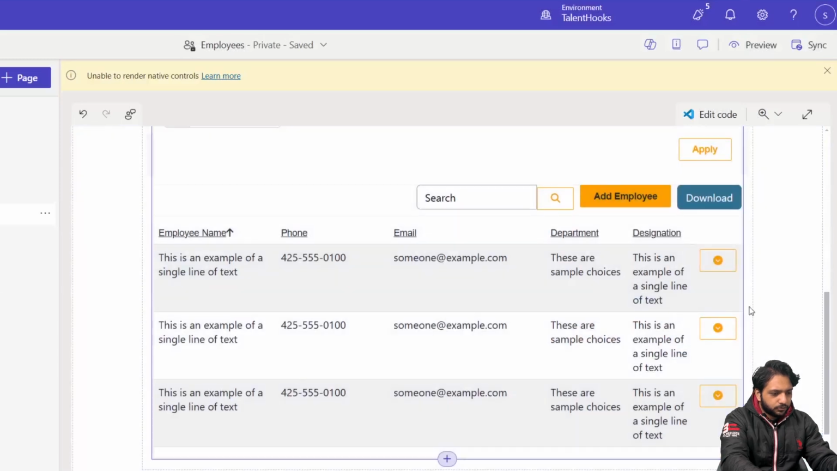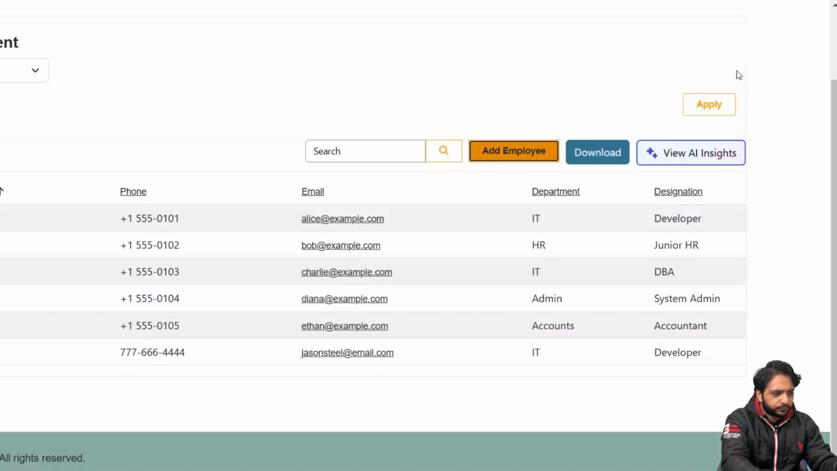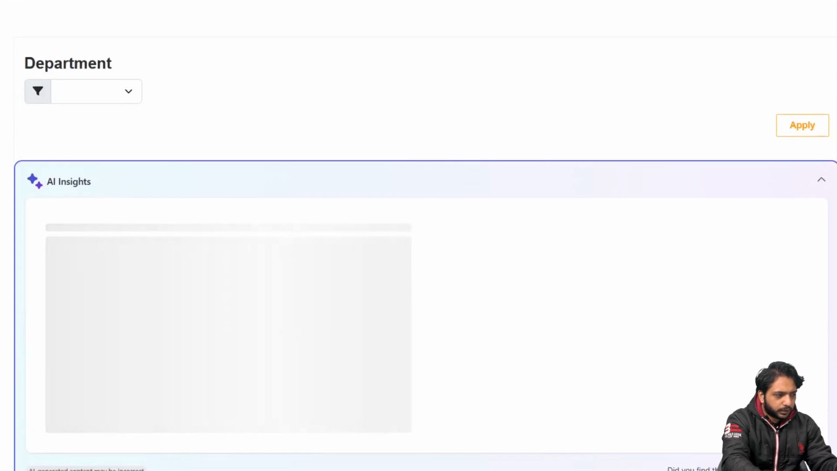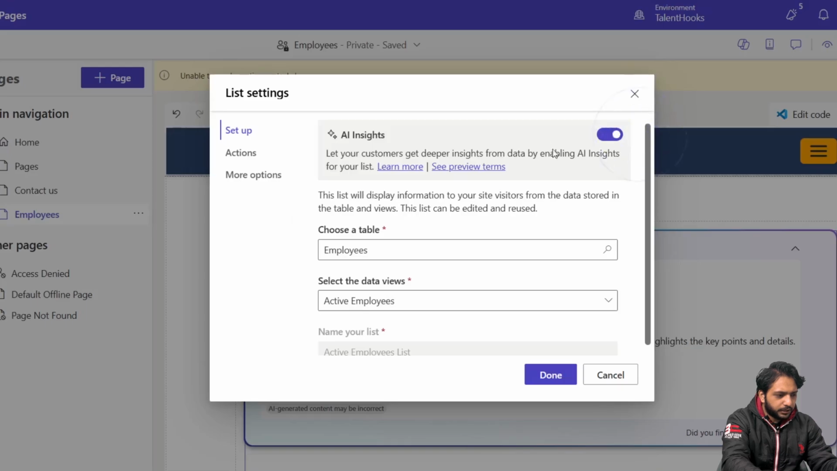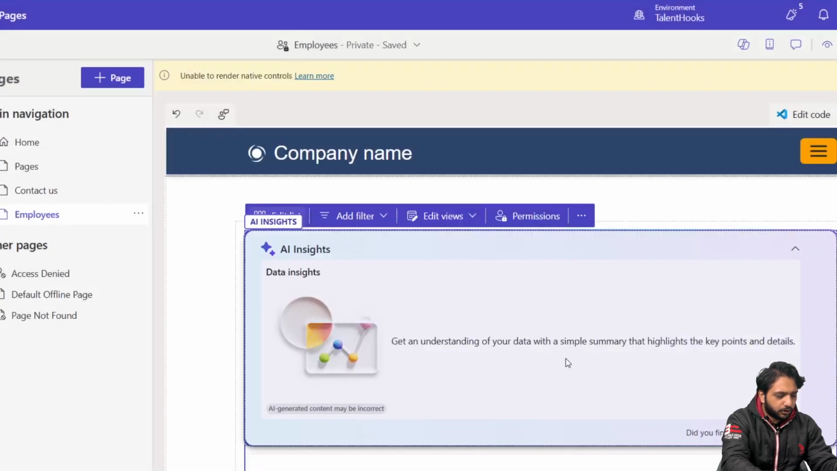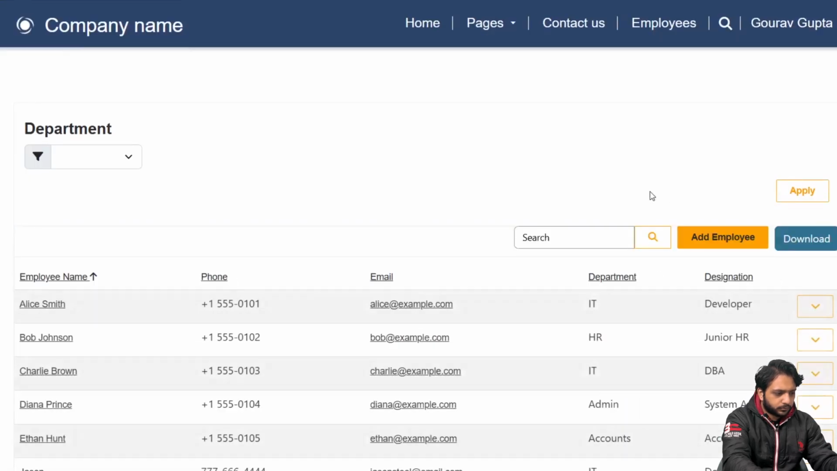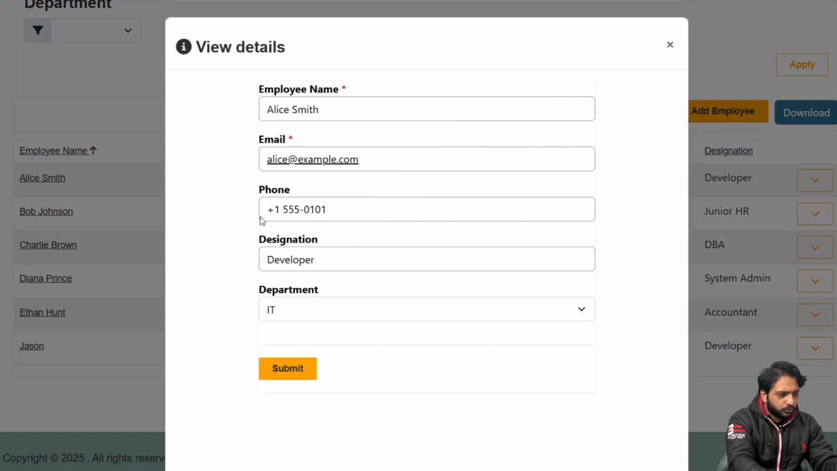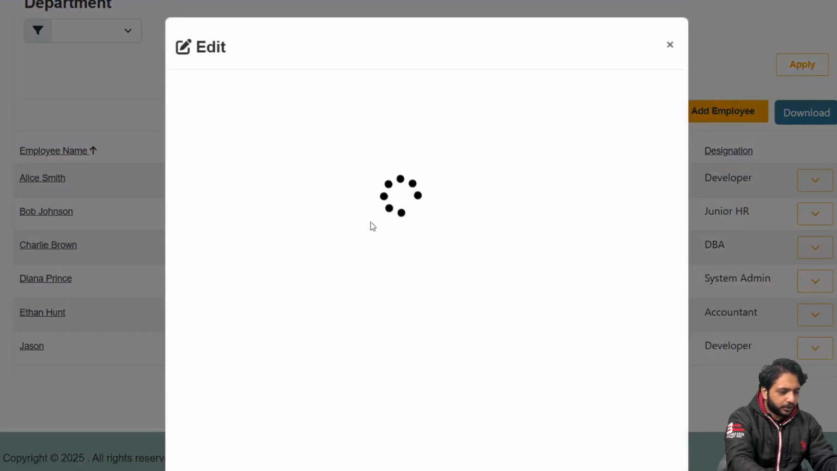Now we need to check our actions here. So I will go to my screen by previewing, and we don't want to display this AI insights. So for that, I will simply turn off AI insights and click on done. Now I will preview again. Here in the view, actually we have selected the edit form, but we need to change it and replace it with the view form. So we will do it afterwards. First we will check our edit.